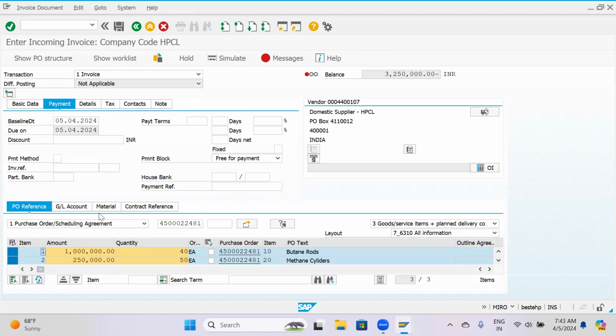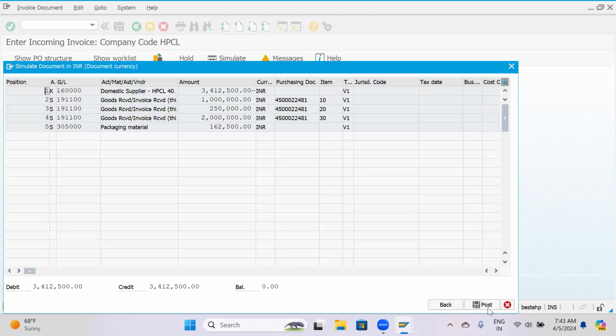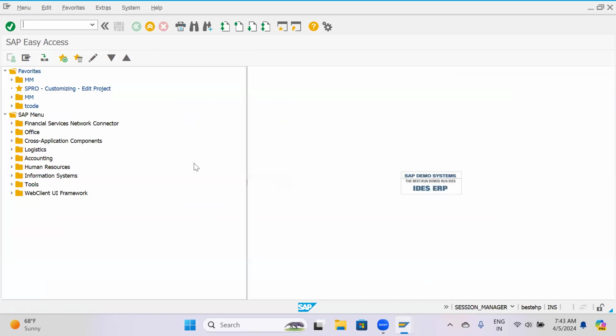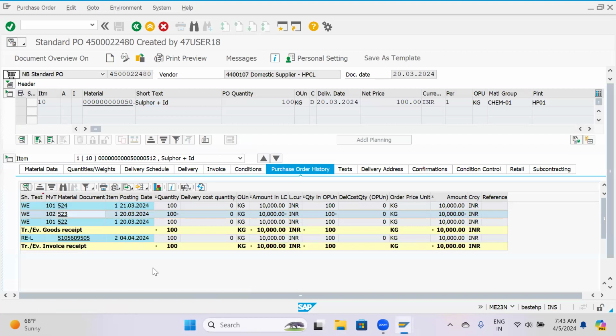I'm doing the regular procedure now. Okay. Basic data. Here calculate tax. Copy the amount. Enter. Simulate and post. This is the normal MIRO. Got it? This is the MIRO. You need to maintain the taxation at the back end and then you will get it out. So we have finished with respect to the MIRO.